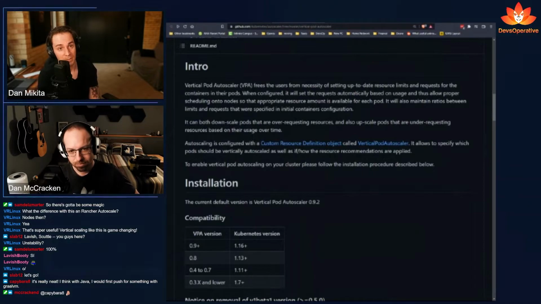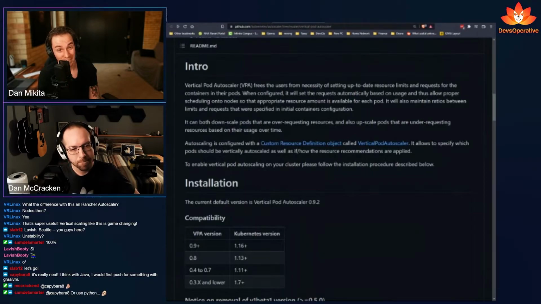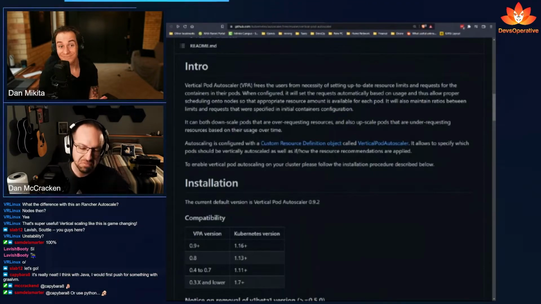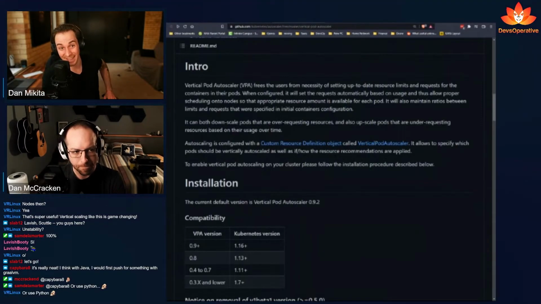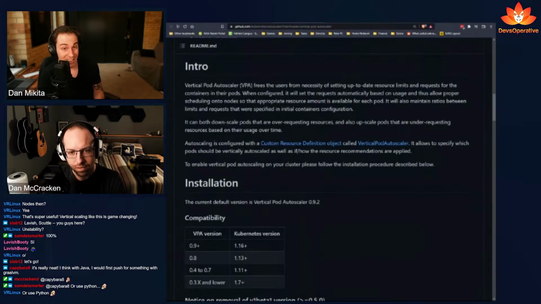Vertical pod autoscaler comes in, and now it says, hey, I'm going to do all of that for you. Now, I'm not going to do it scientifically. I'm basically just going to watch what your app does and then use that data. It gets you like 80% of the way there. Now, I agree with you that it'd probably be better to actually understand it and do it correctly. But for those that can't, this kind of does it for you.